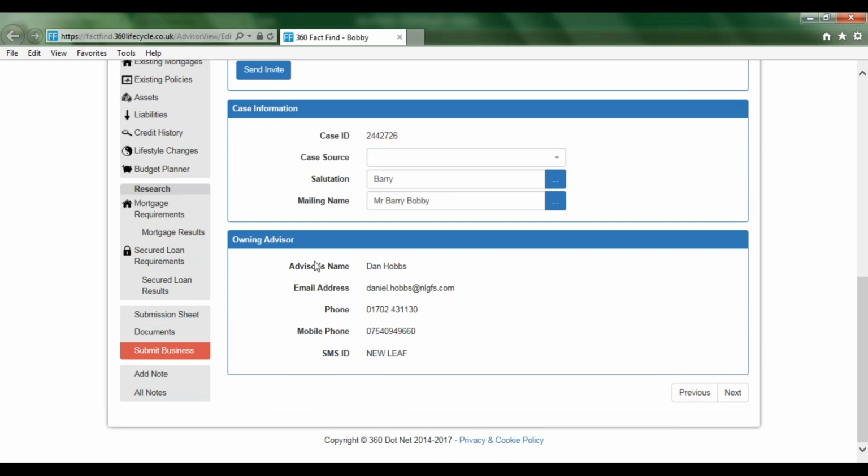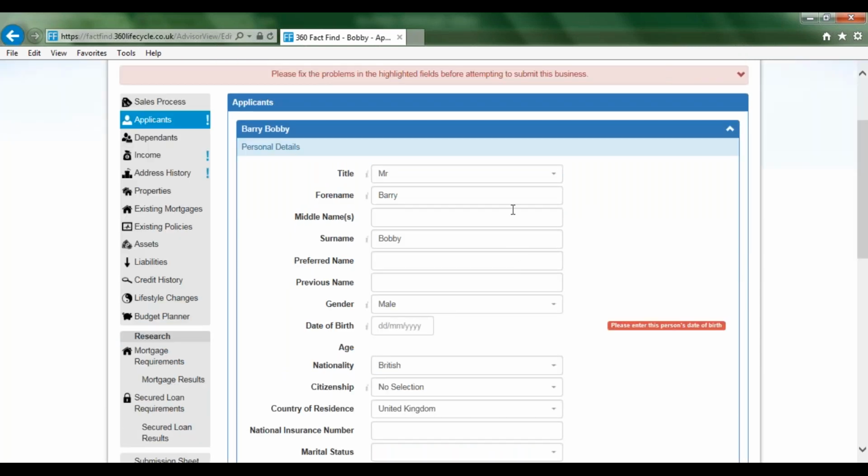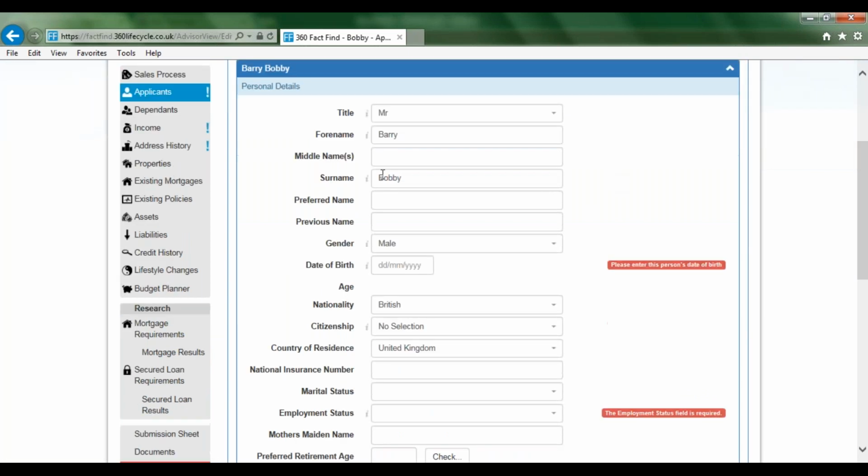It's got my details in there. It's got Barry's details in there. I can press next. Now the rest of the fact find is fairly straightforward, but let's go through each part quickly in turn to show you what it looks like and which bits need to be filled in.